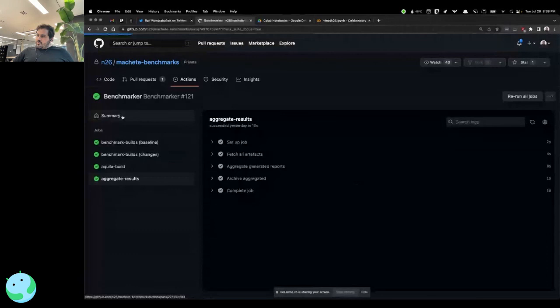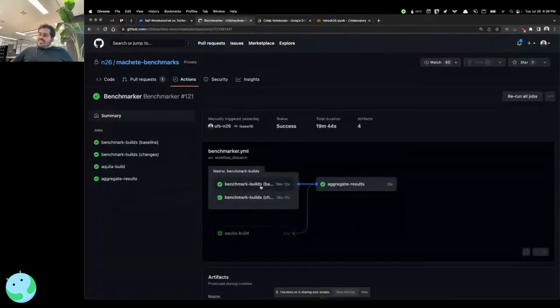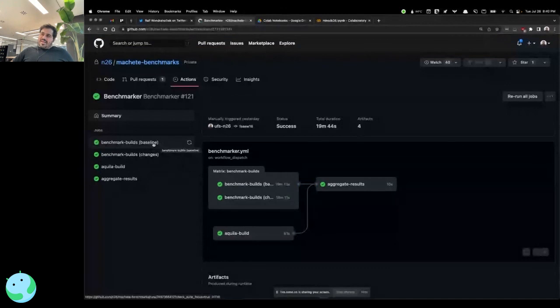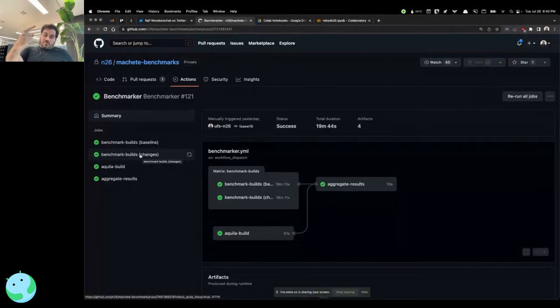So when we go into this view, we can see that we had parallel executions for the baseline scenario, or the baseline status quo, if you prefer, what we have right now in the master branch, and the changes that I am trying. In this case, changing only one number, 23 to 26. I changed only one number, right?